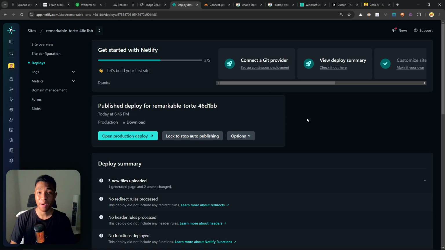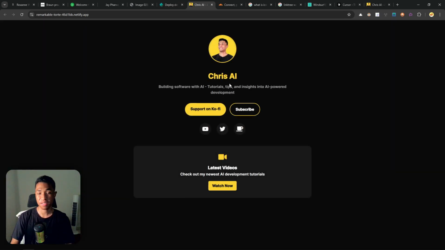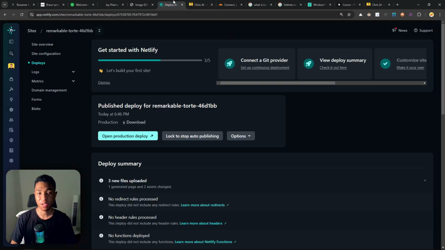And there you go, the file has been uploaded and it is available on the internet. You can preview by clicking open production deploy, and this is the page that I just created using AI, but now this is available on the internet. Maybe one thing that you have to change is the domain name. This is just a random domain name that was generated by Netlify, but you can always change that.